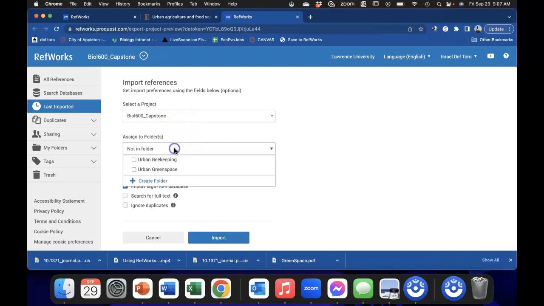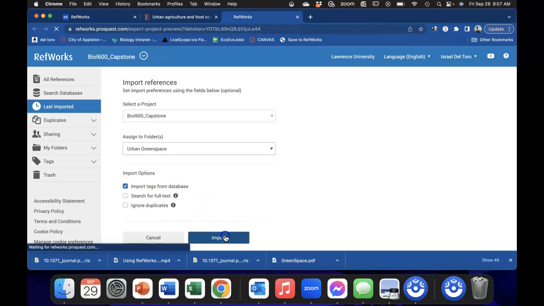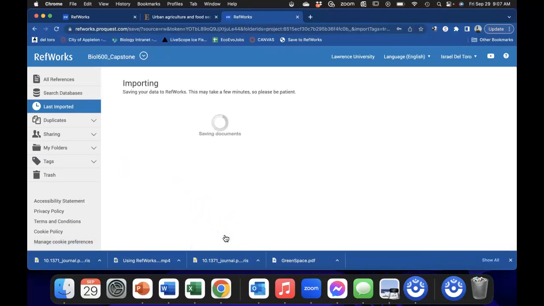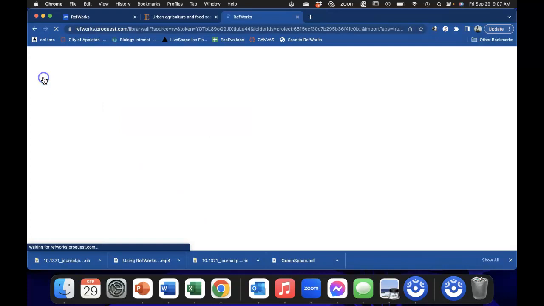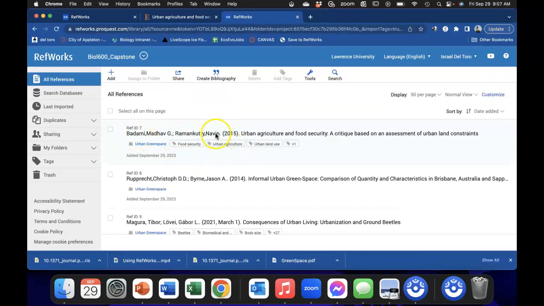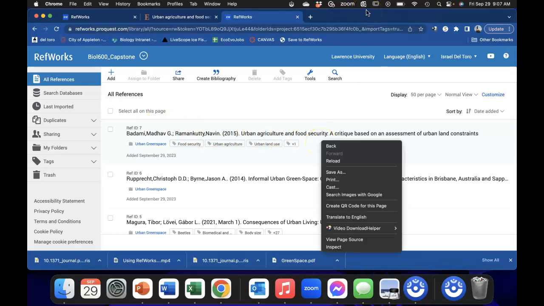I can select it into a project. I can select it into a folder and simply import it. It'll take a couple of seconds here. Go to my references, and now here is reference number 7, urban agriculture and food security. Brilliant. So those are a couple of ways to work directly with journal articles where you find them online, and then ultimately add them back into RefWorks, which is a pretty nifty trick.